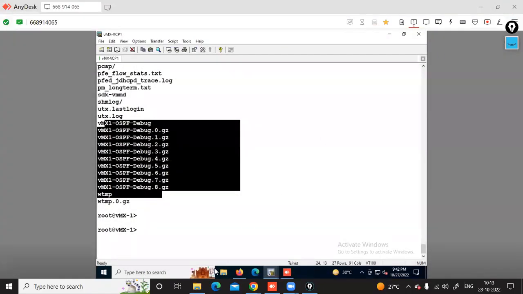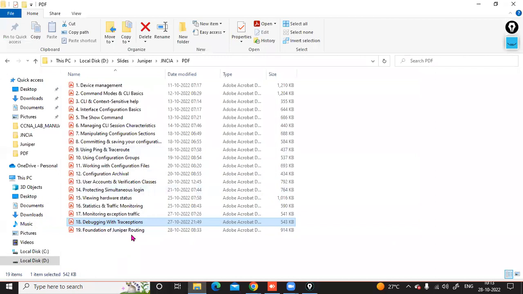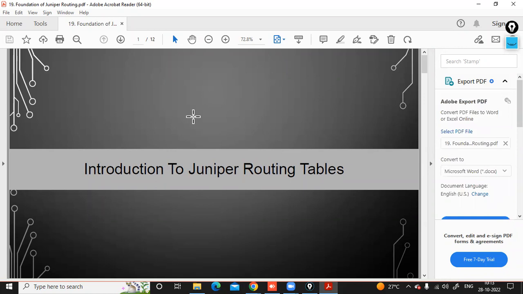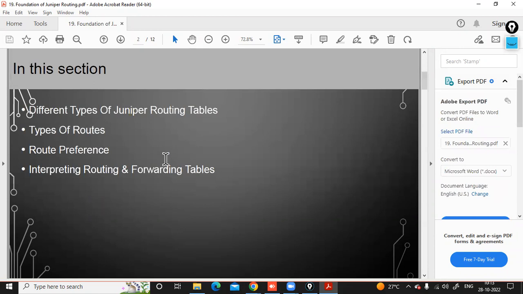Now, this topic is over, and next we will move to the routing topics. Here we will just today look at the routing table, how to interpret the routing table, and next class we'll be doing static routing, some of the options in static routing, and then after that we'll move to OSPF. So here we'll try to learn about different types of routing table, types of routes, something called route preference, and we'll try to understand how to interpret the routing as well as the forwarding table.